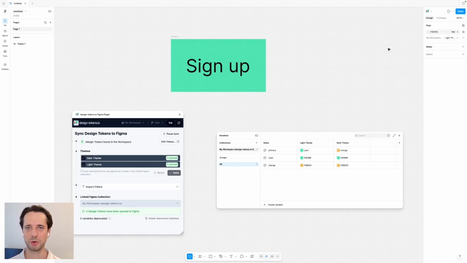Now, keep in mind that design tokens are not just about color. You can also use them for typography, spacing, and so on. And using the designtokens.io platform, you can export your tokens not just into Figma, but also to all your other design tools and development tools using JSON, CSS, and so on.